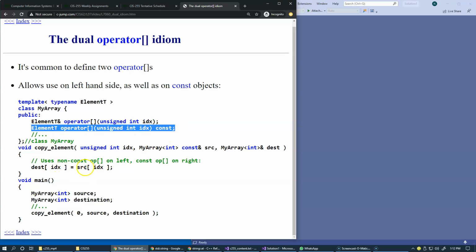So this is how the compiler distinguishes between the non-const and const versions of these operators. Notice also that the non-constant version right here returns a reference to the element. So of course when the compiler sees this subscript operator, it returns back. Let's just do a demonstration of this.